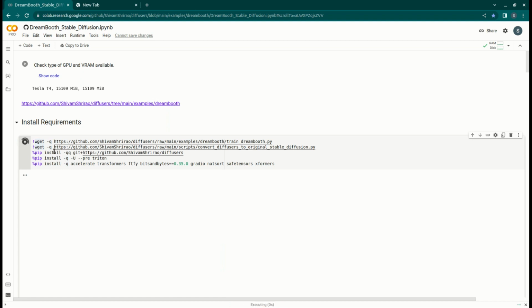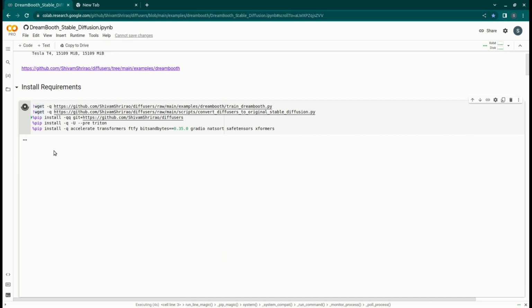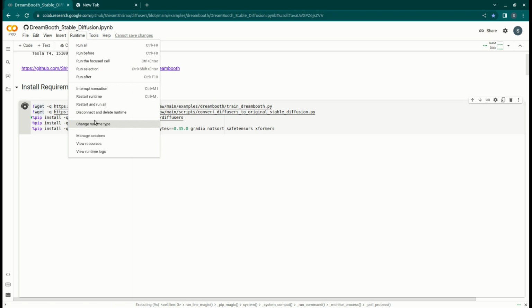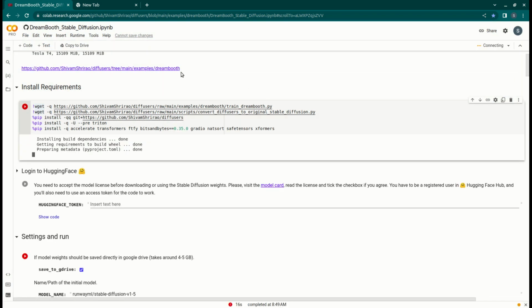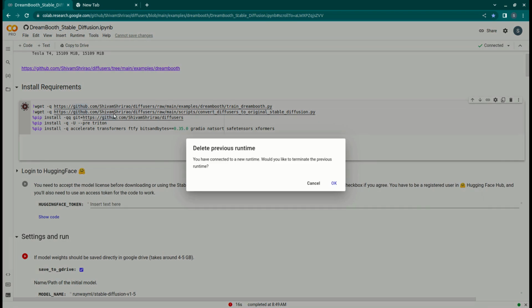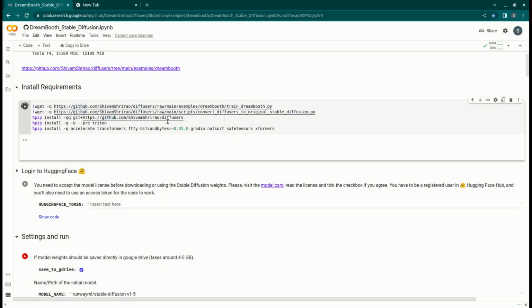Now we are going to train the Dreambooth model. I will put the link of this Google Colab in the description below. You just need to change the runtime to GPU. I have a Google Colab Pro, so I can select high RAM. If you have normal version of Google Colab, you can just leave it as it is.